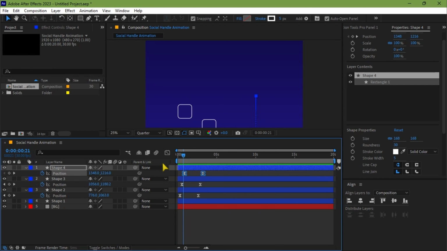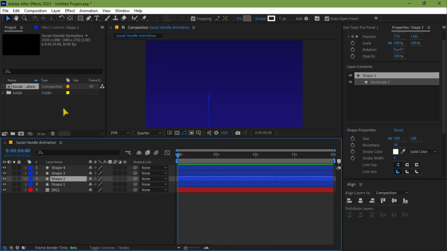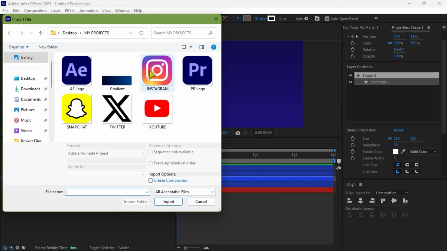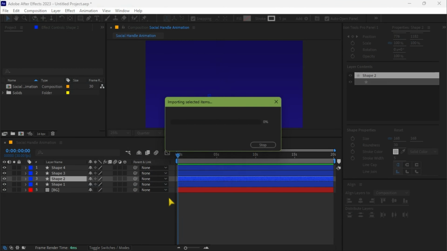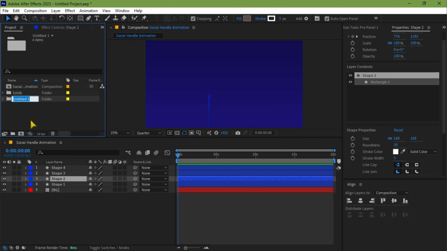So first hit U to hide all the properties. Now in the project panel, double-click and import your icons. I'm using some social media icons for the demo. Click Import. Now drag and drop them into a folder icon, and let's name it Icons.